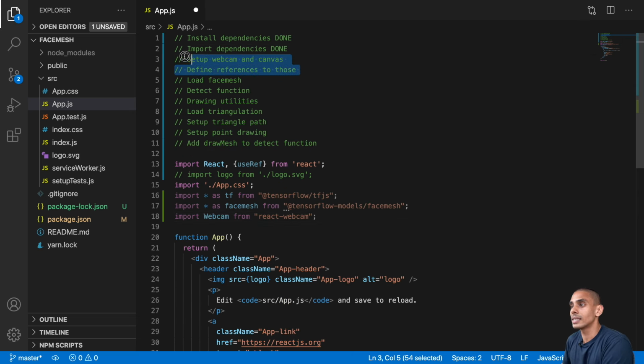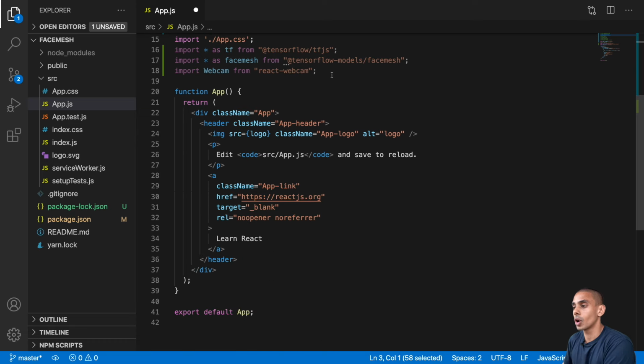Now what we're going to do is set up our webcam and canvas. So there's a couple of steps to do this. So let's go on ahead and do that.